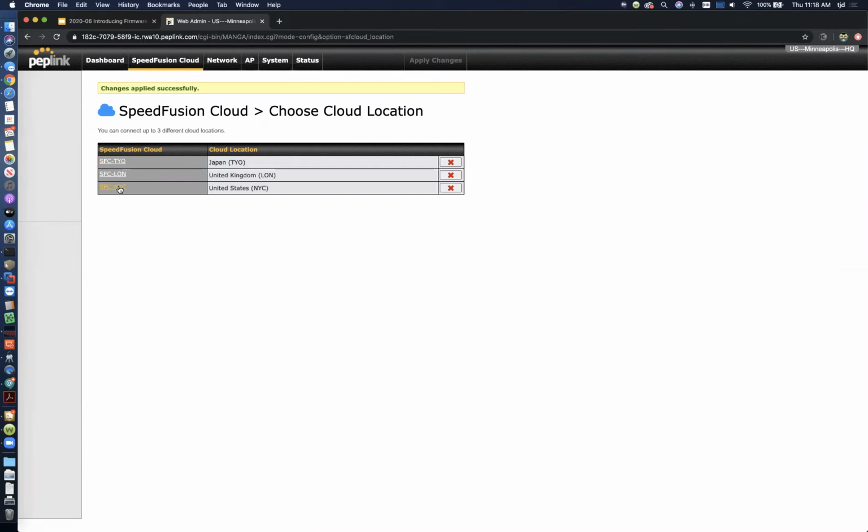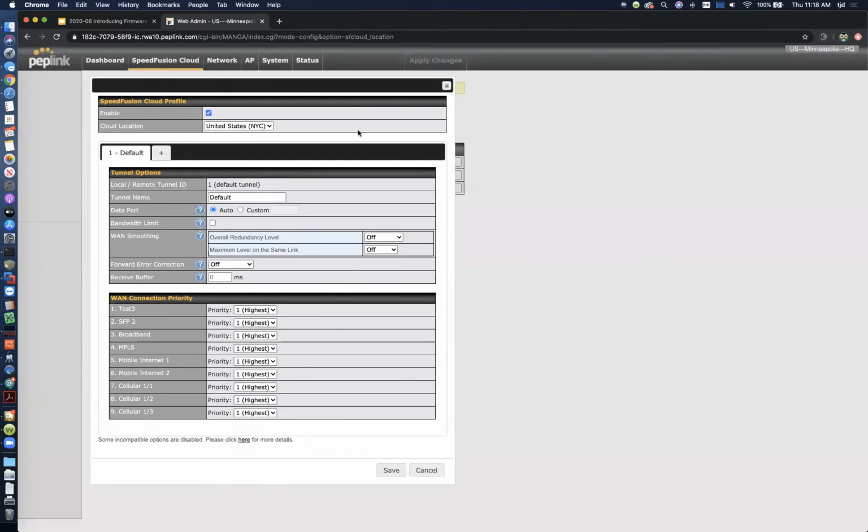Another really cool thing you can do is modify these just like you would a normal SpeedFusion profile. You can create all kinds of different tunnel profiles that are then going to be mirrored on the other side of the SpeedFusion Cloud, so that you get all the performance benefits that you want from each mode. Let's say the default tunnel will be hot failover. I'm going to make my broadband the highest priority, and then I've got 3 cellular interfaces that we can fail over to.